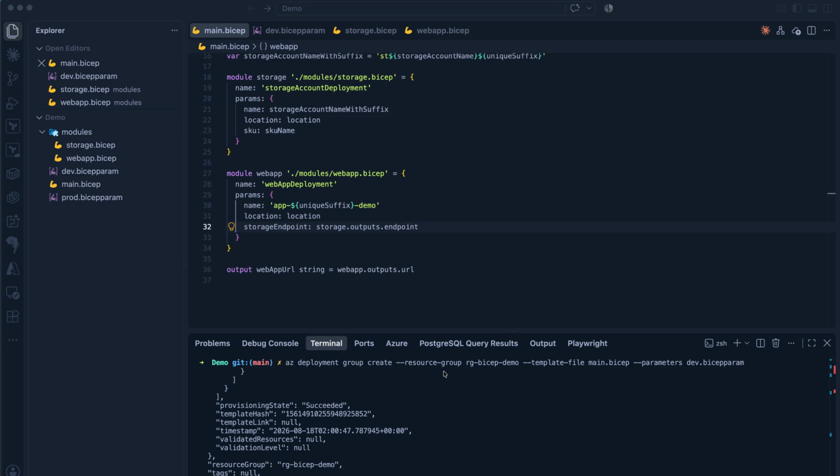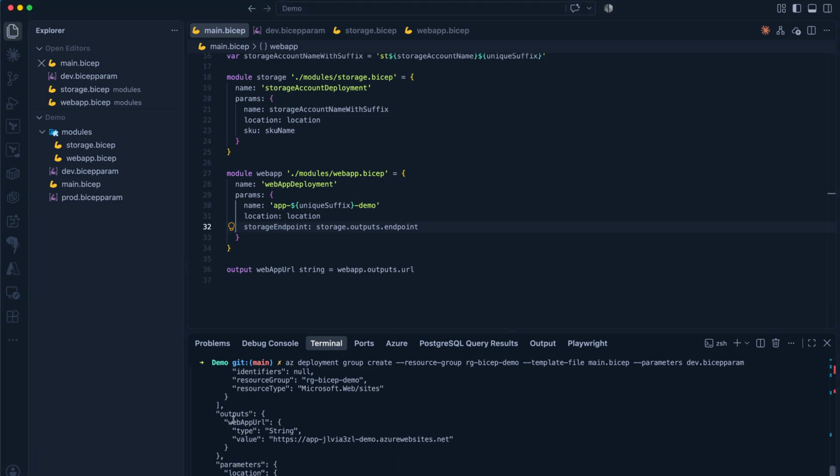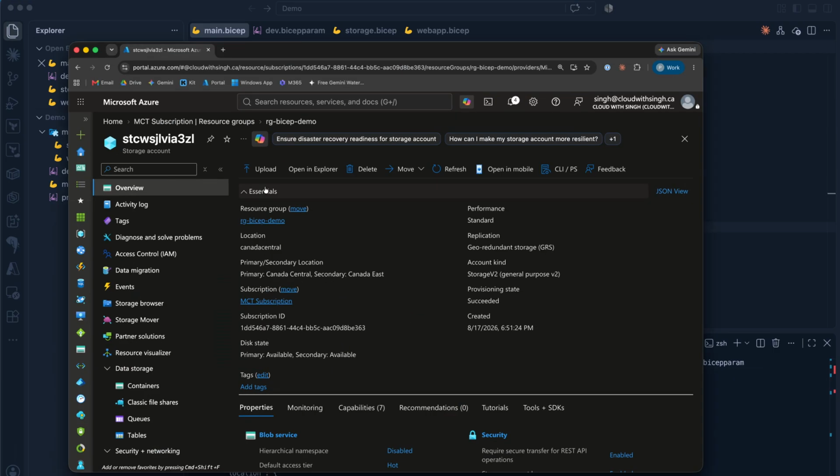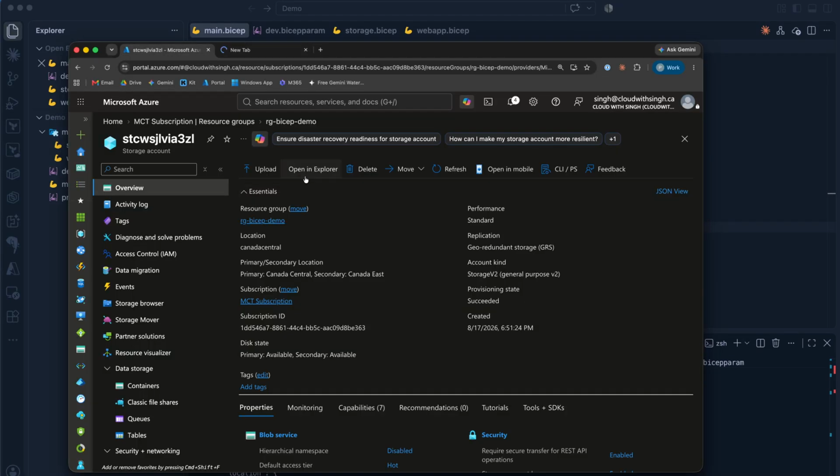Alright, the deployment has finished. What we're looking for is the output value of the web application. So what I'm looking for is the outputs block, and what we have is the web app URL. This is the application URL we got. Let's navigate to the app itself. Since this is a demo application, there won't be much on this one.